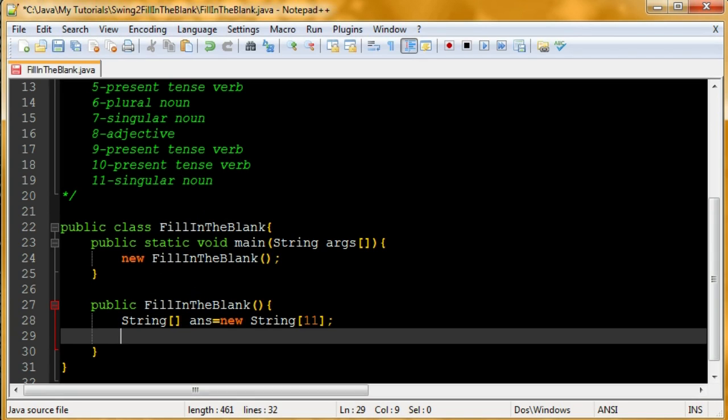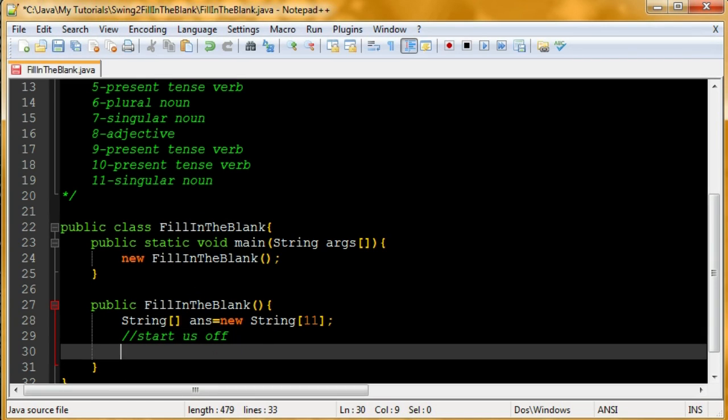Next, let's go ahead and start us off. And for this to start us off, we'll just pop a window saying, let's get started, or something like that. So we're going to call a method from JOptionPane, and that method will be ShowMessageDialog.